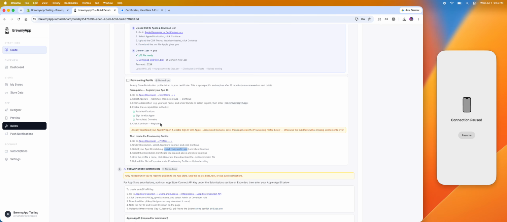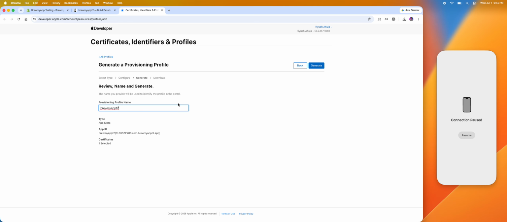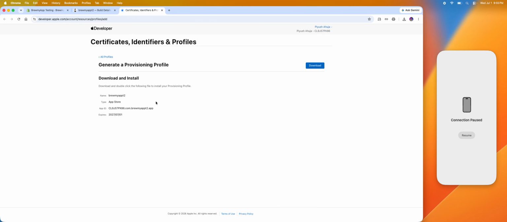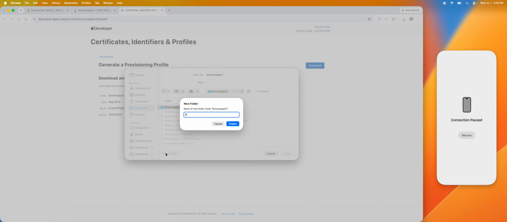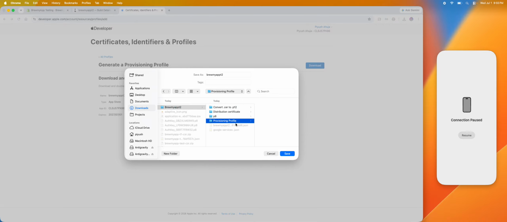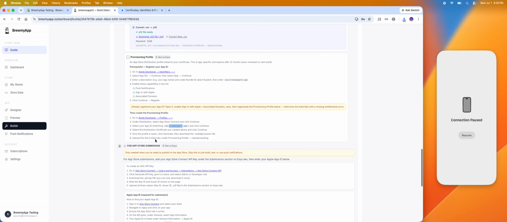Now you have to give the profile name. So here you can see, so I'll give the same name and click on generate and click on download, and I'll make a folder, provisioning profile, create and save. Now we have the mobile provision file.